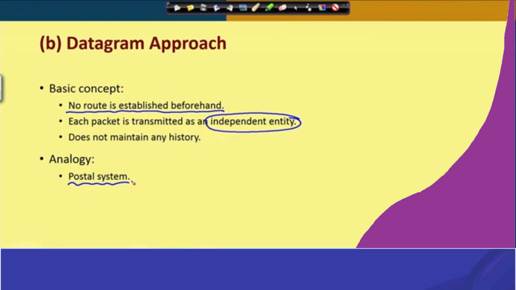But one thing you know is that when you post a letter, you specify a destination address. Here also, when you transmit a packet, the packet must carry the address of the destination node along with it, because it is being sent as an independent entity. And it does not maintain any kind of history, since there is no concept of an established path. Each packet is routed as an independent entity.